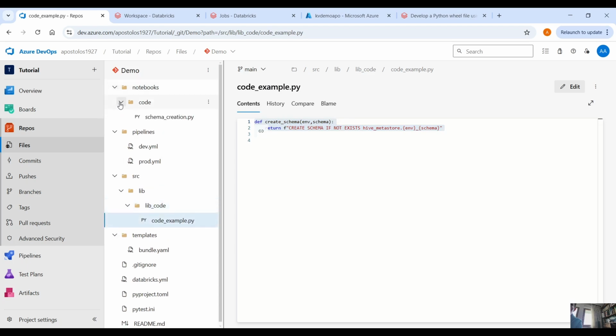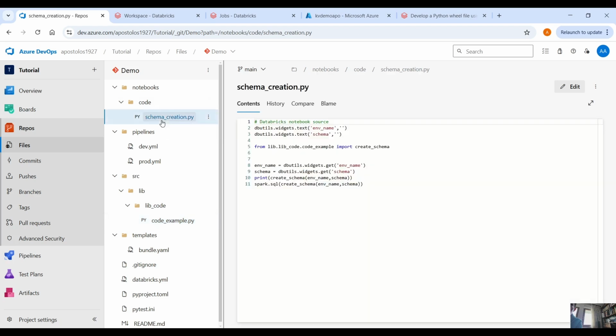So on the notebooks now, under notebooks, we have our Databricks notebook, right? So here we pass two parameters, as we said, the environment name and the schema, right?